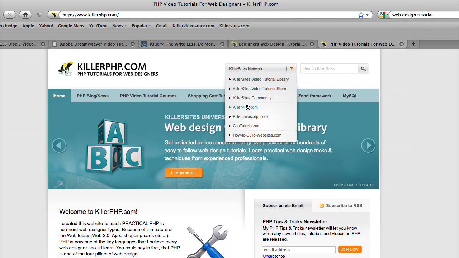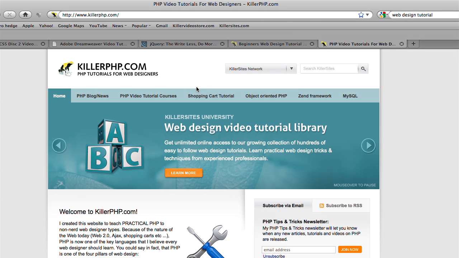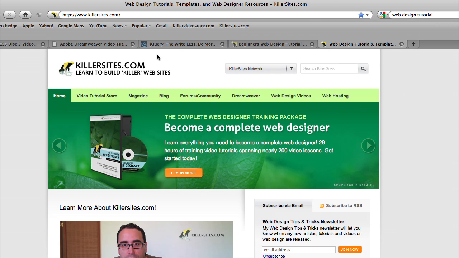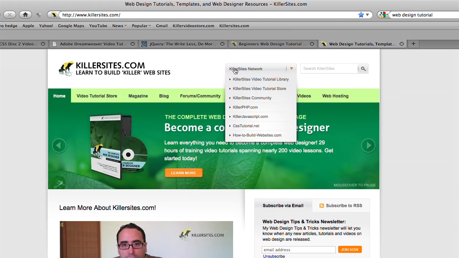Whereas Killer Sites is even more ambiguous, because it doesn't say killer. Maybe if it was killer websites, it would be better, although it's not our domain, so don't go there. What's the next thing? We have killer JavaScript, of course.